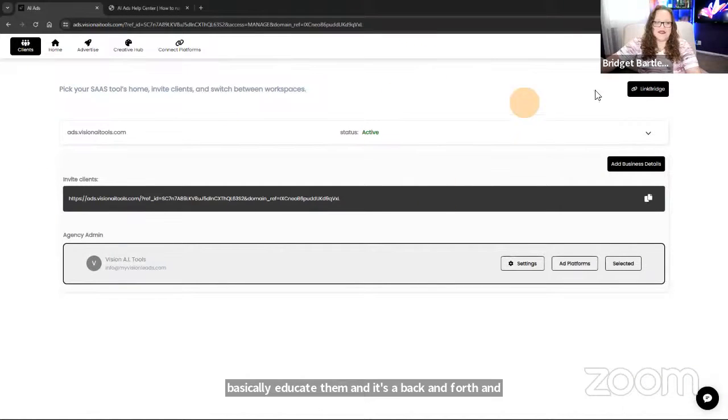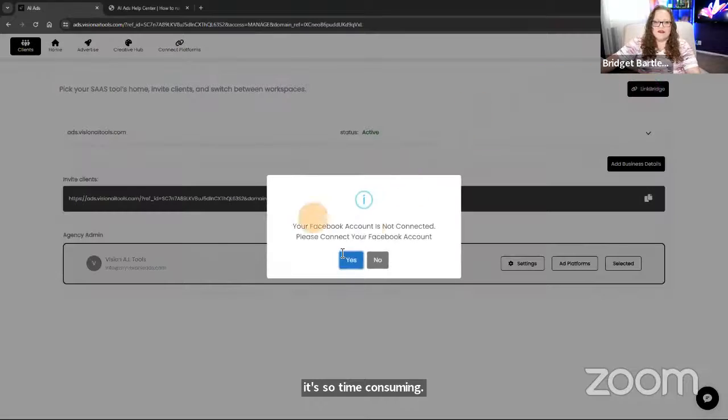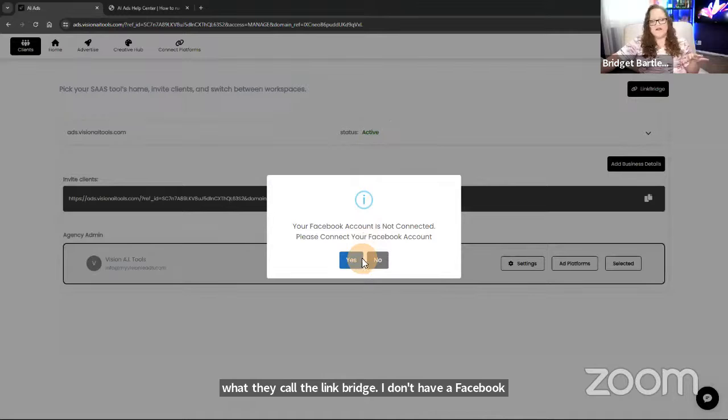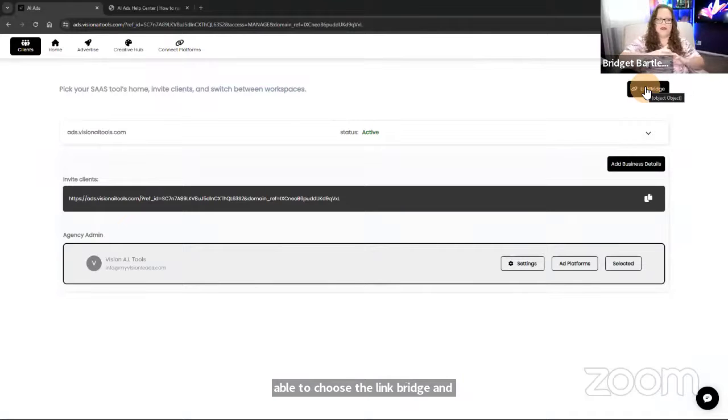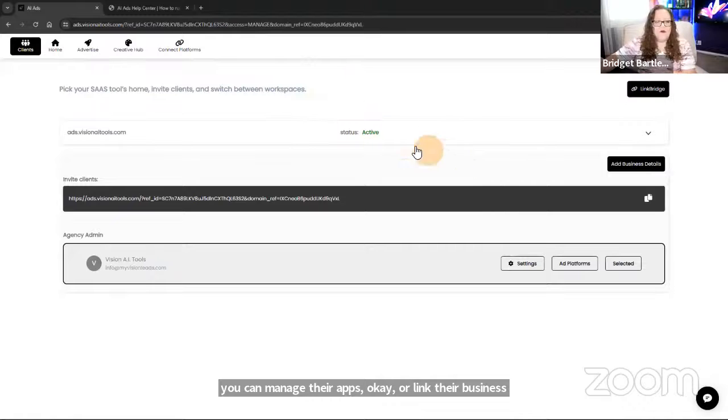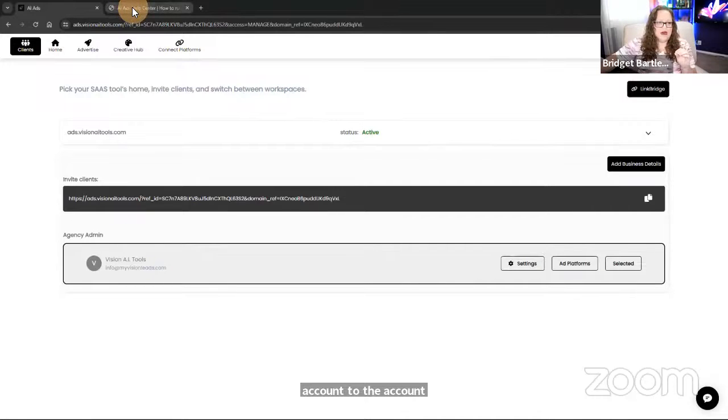But as a white label agency, you have the ability to use what they call the link bridge. I don't have a Facebook account connected here, but if you have your account connected, you're going to be able to choose the link bridge and easily get access to their accounts. This is only available on Facebook right now, but it's going to link your business account and theirs so that you can manage their ads, or link their business account to the account. Super, super cool. That is the white label option there.